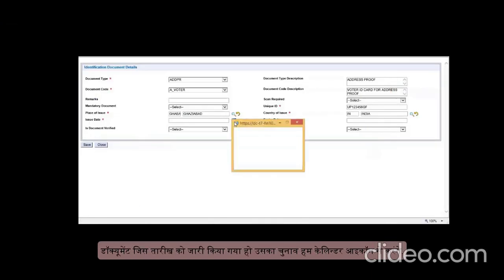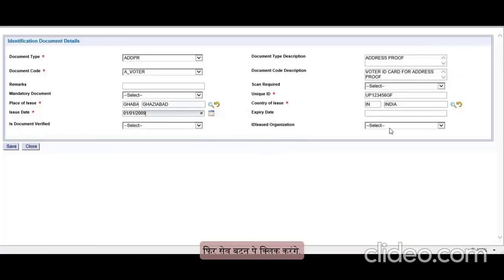Click on the calendar icon to select the date of issue of that document. Finally, click on the Save button to save the detail.